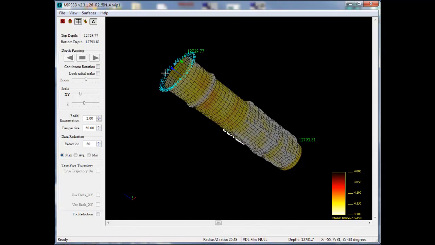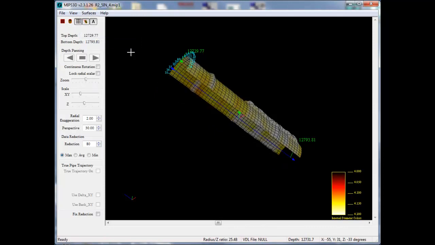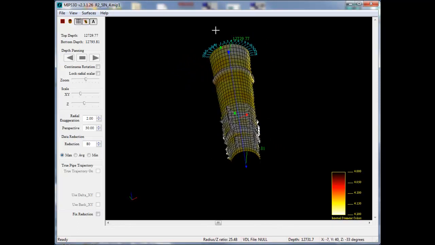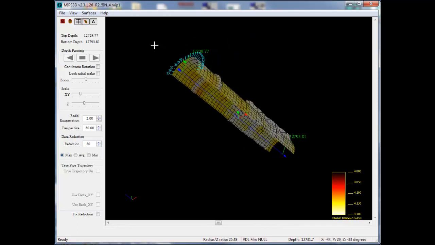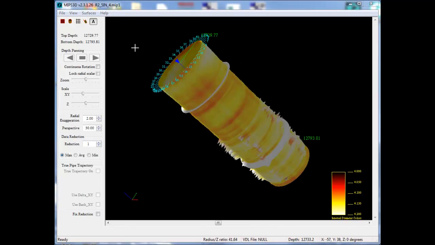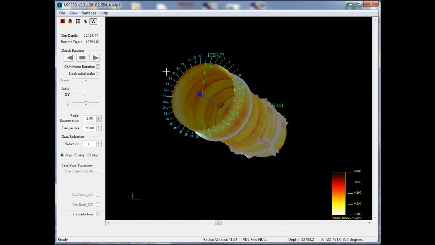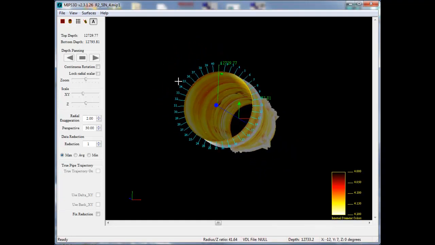Sometimes a convenient way to see the inside pipe surface is the cutaway, which shows only half the pipe. You can look straight down the pipe by rotating the image so that the pipe axis points directly out of the screen. There is a shortcut icon for this at the top of the control panel.